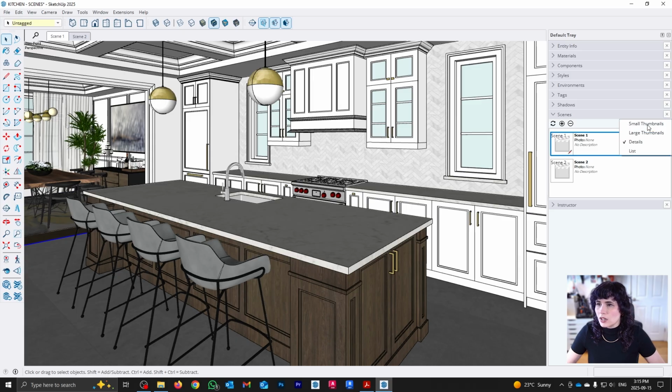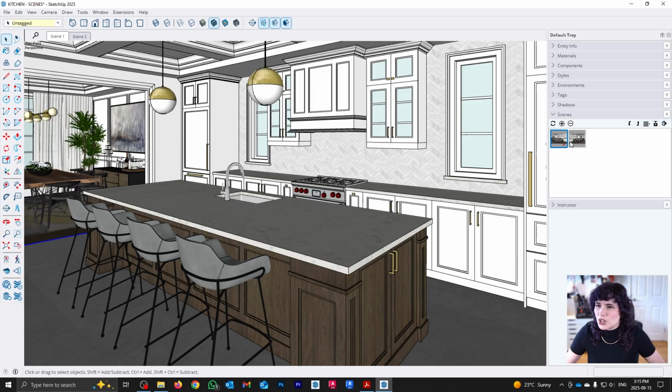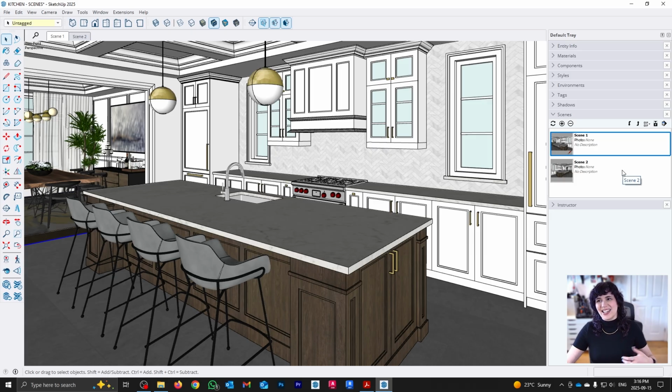You can also here change the preview of your scenes. So you can have small thumbnails, which is going to give you just a little preview, but these are scenes for ants? I can't see anything there. So if you're going to do the images, I would rather go with the large thumbnails. I can actually see those. You can also go with details, which is what we initially had, or you can go with the list, which is just going to give you the title. Personally, I'm used to working with the details, and I kind of like them because it gives me the image preview, but then it also gives me the name of the scene.